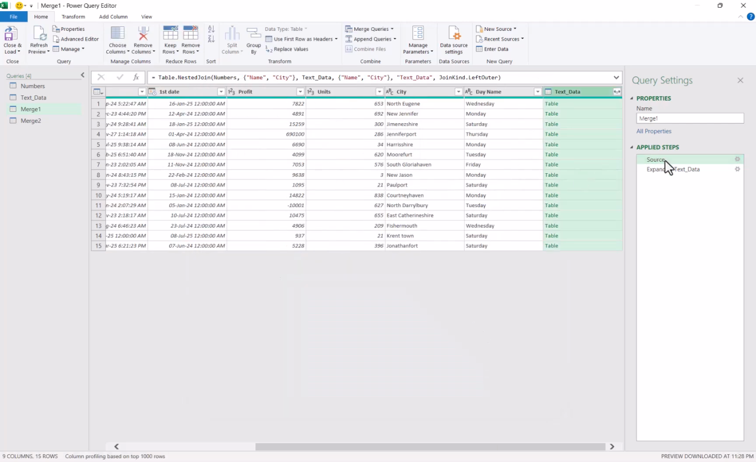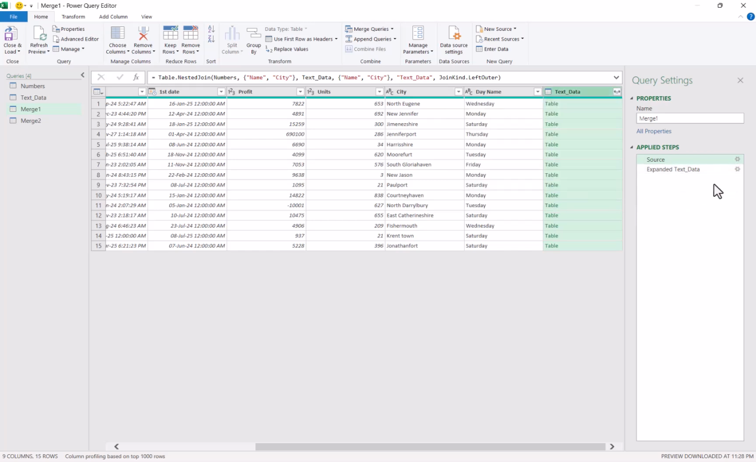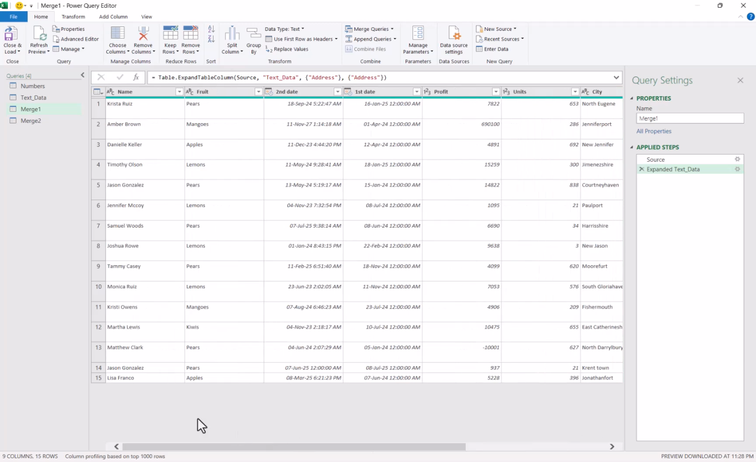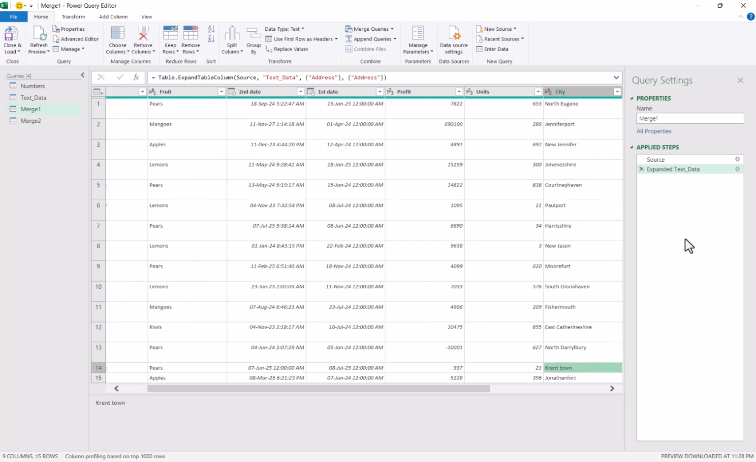So I press OK, and I can expand it like this, but that will do it twice because I've already got to expand it. So I'm going to cancel out of that and just do this one. And there you go. Now you can see that my second Jason Gonzalez is not taking the information because it is in a different city, Town, and that's not the one that matches. So this is how Power Query merge queries works.